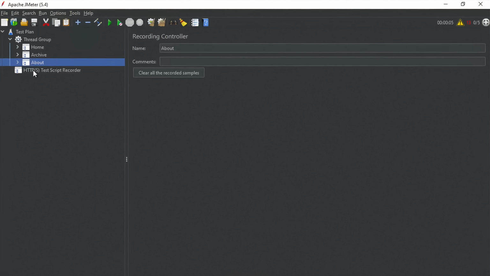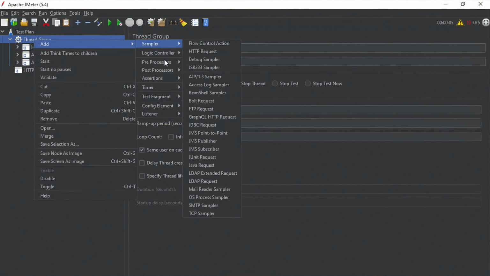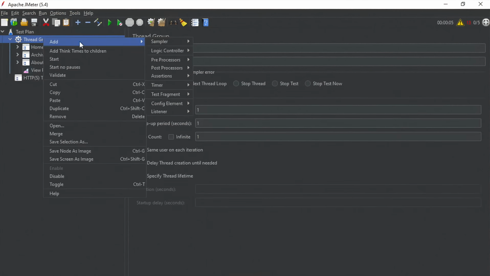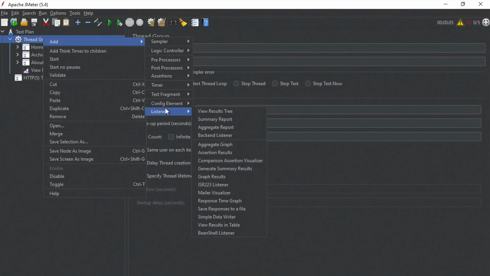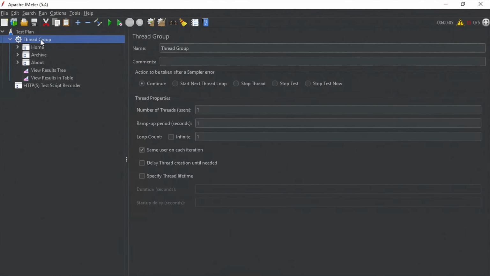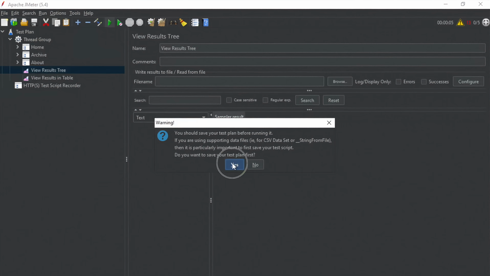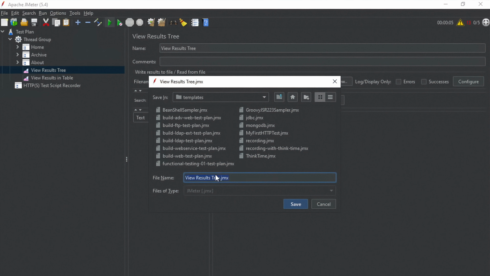Now I can also add a listener. Let us say I will add a listener, view results tree, and I will add one more listener, view results in table, and then in the thread group I can give some user load, whatever I want to, and then I can start the test. It is asking me if I want to save. Let me say yes, and I will name this JMX file recording demo 1 and say save.